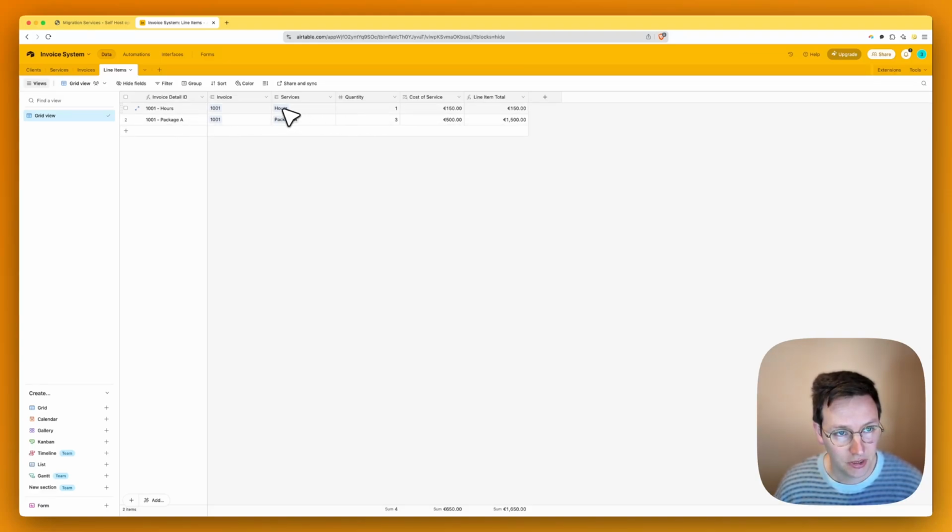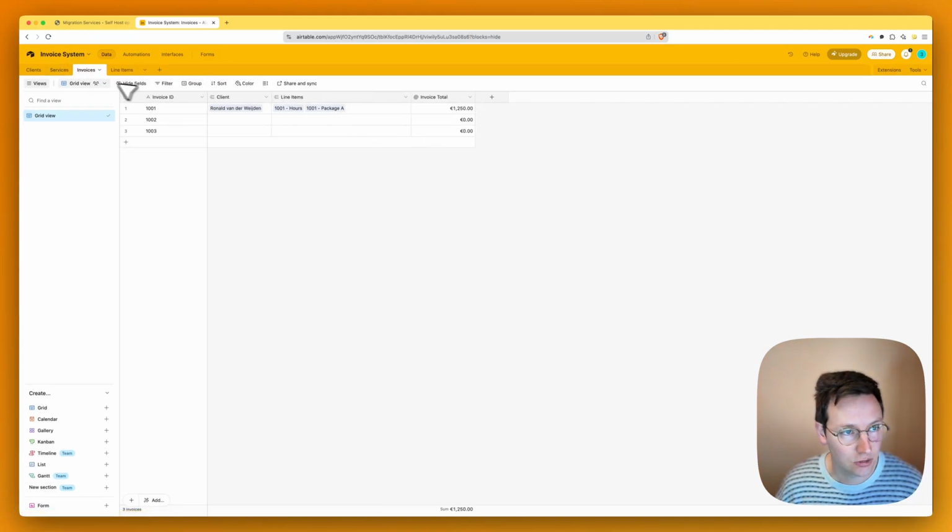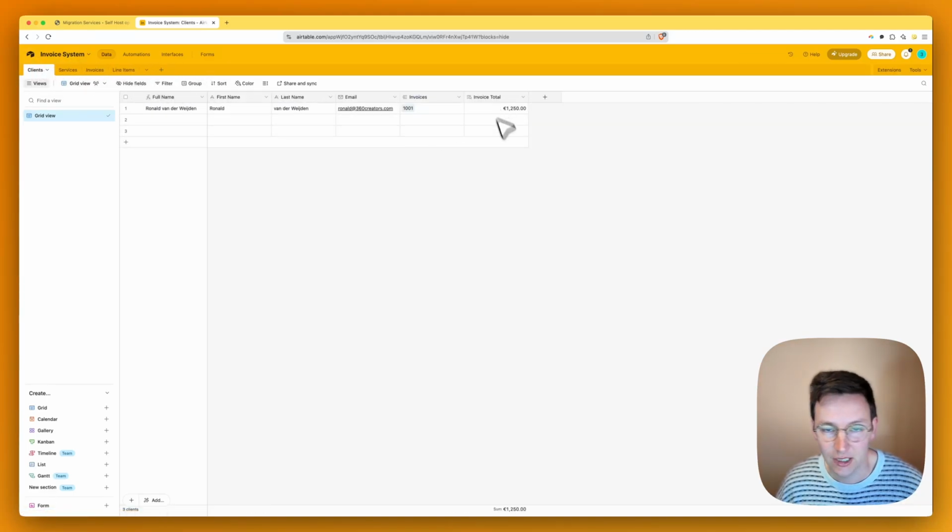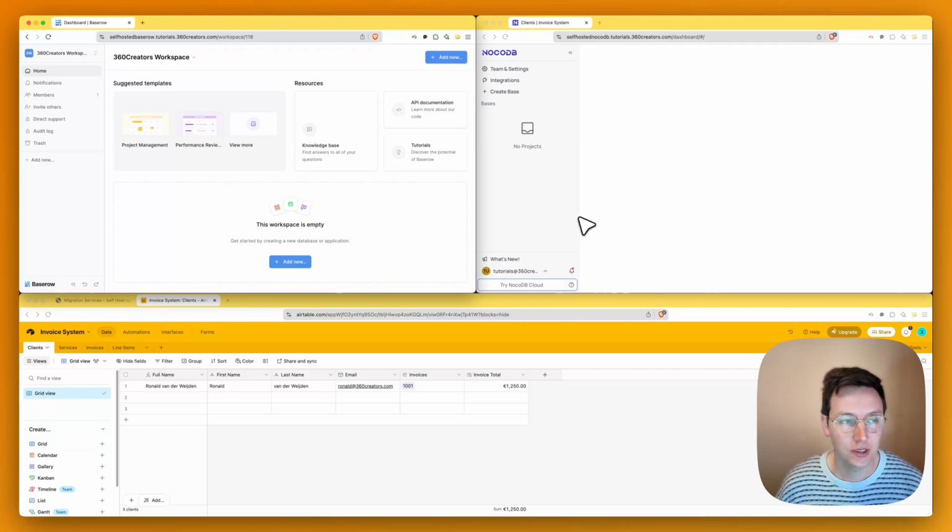So what I've got over here is I'm saying, okay, this belongs to invoice 1001, both of these line items. There's hours and there's package A, and there's 1 hour, maybe 5 hours, and maybe only one of package A. Okay, so the price is changing. This should be 1250, and when we go back, 1250, and so on. And so this is the system that I've got, and this is what I'm going to recreate in both Baserow and Nocodb. So on the top left you can see Baserow, on the top right you can see Nocodb.